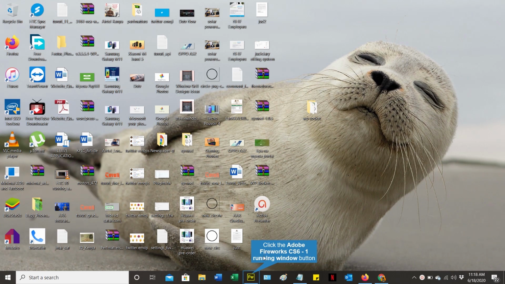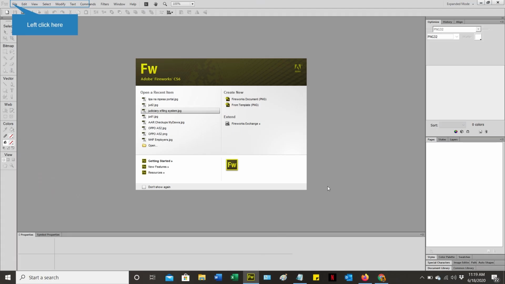Now I just wanted to show you guys how you can go about making text or even objects using gradient in Adobe Fireworks CS6. It's an old software which can come in handy, especially now when you just want to create those simple images, perhaps logos or text, and you want to apply gradient instead of using the traditional colors.